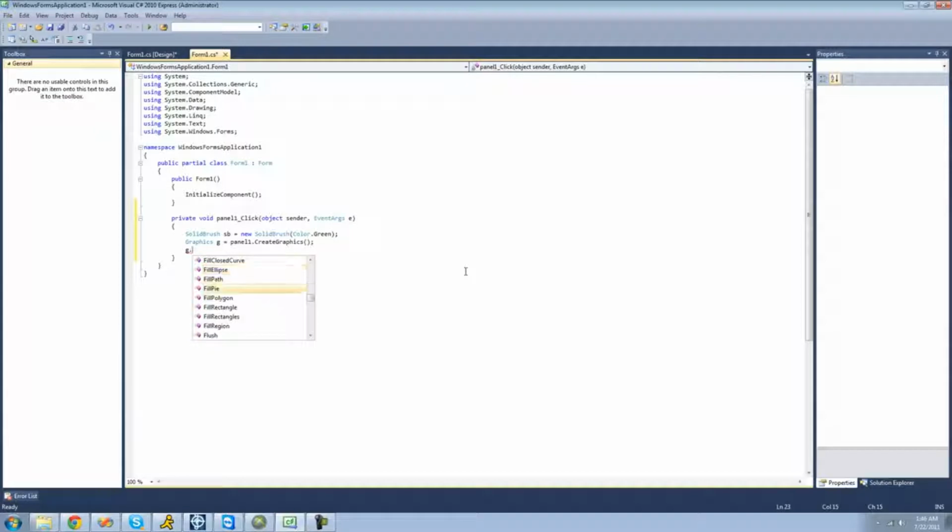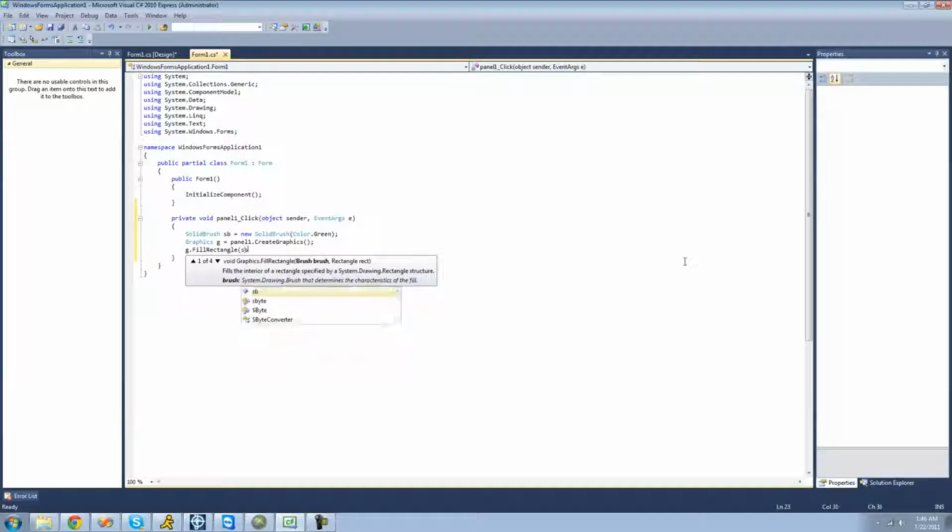So if we wanted to fill a pie or a polygon or a rectangle or something like that, then we could. But the first thing that we're just going to fill is a rectangle. So first thing that it calls for is a brush, so we're just going to use our solid brush up here, SB. And the next thing that it calls for is basically the positions where we want it to create this rectangle.